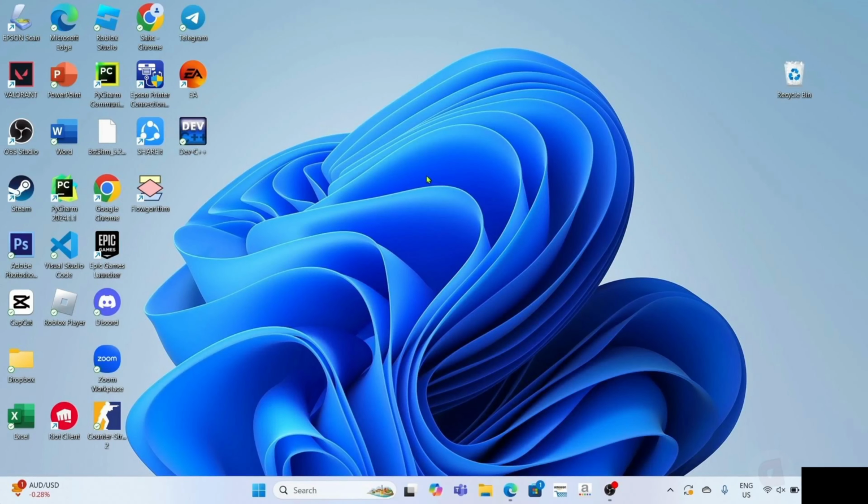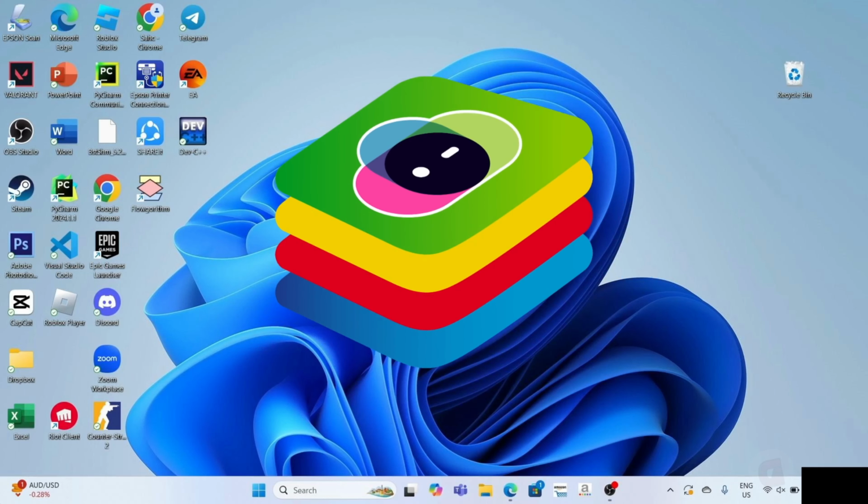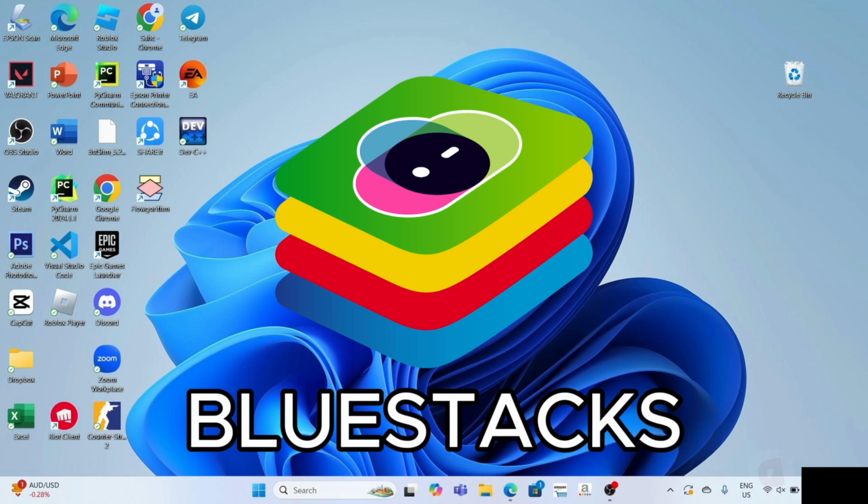So to download and play Ludo King on your PC or laptop, you will need to download this app first. This app is called Bluestacks. Bluestacks is an Android emulator app that allows you to run Android apps and games on your PC or laptop. And since we all know that Ludo King is a mobile game, we will use this app to play it.